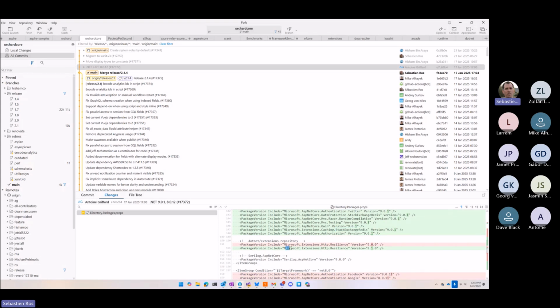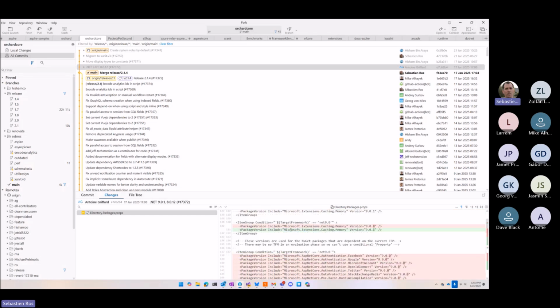And this one is yet another repository, which has a different version management, 9.10. This one is in the .NET extensions. So not all extensions are in the same repository. This one is in .NET extensions, this one is in ASP.NET, and this one is in the runtime repository. And they have different version management structure.